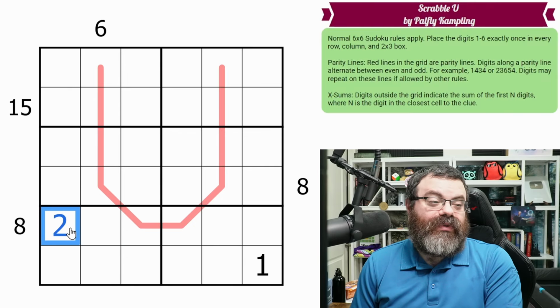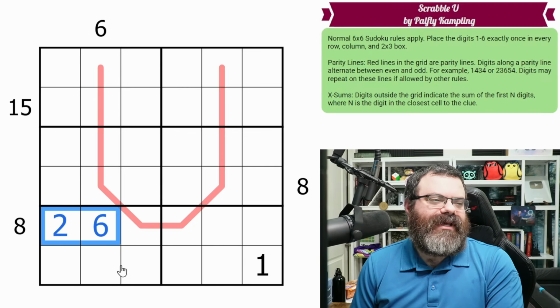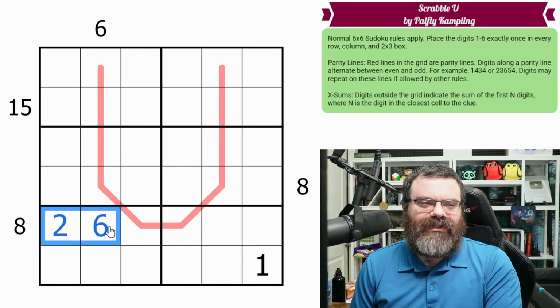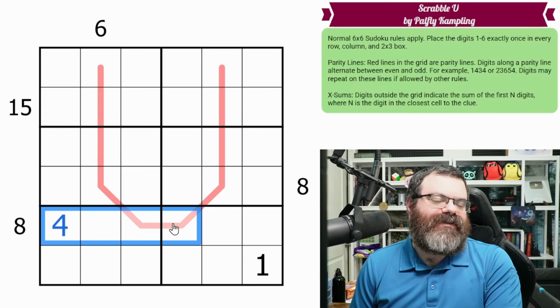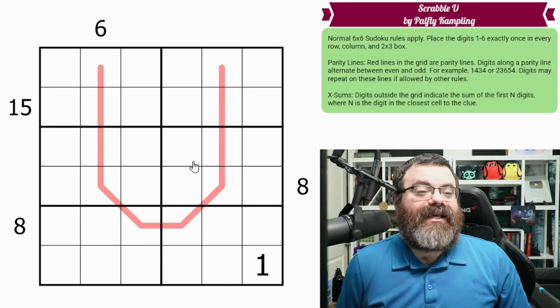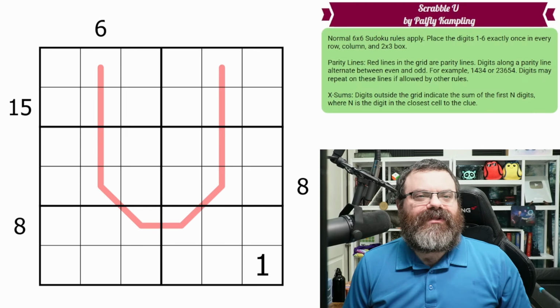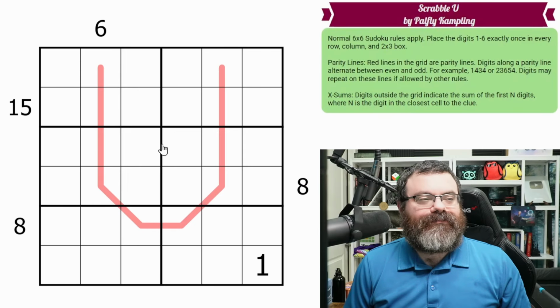Now, if this was a 2, then this would be a 6 in order to make 2, 6 add to 8, because we'd only be using 2 digits in that case. If this was a 4, we'd have to use 4 digits. If this was a 5, we'd use 5 digits. All right, and that's it. Those are the rules. There's a link in the description if you'd like to try the puzzle yourself. And I'm going to get started right now.